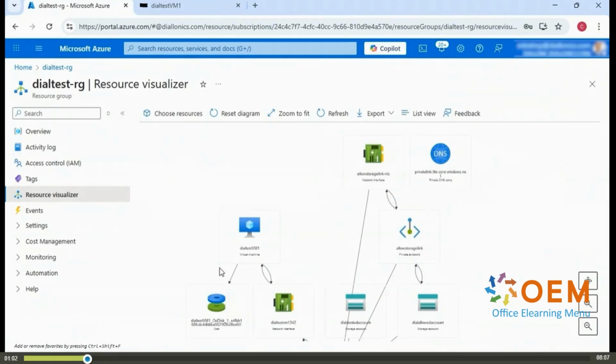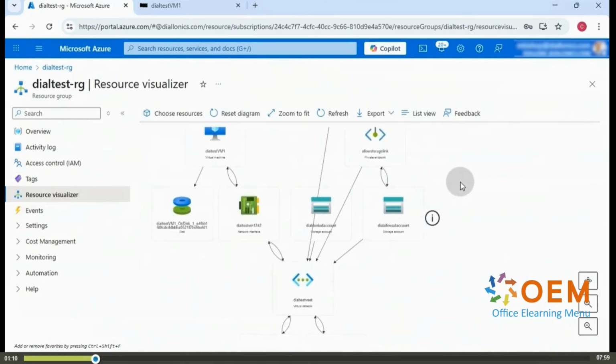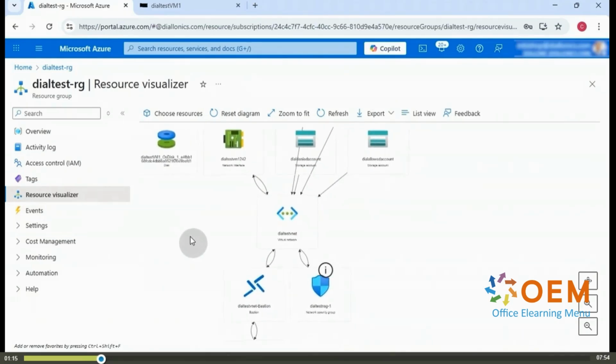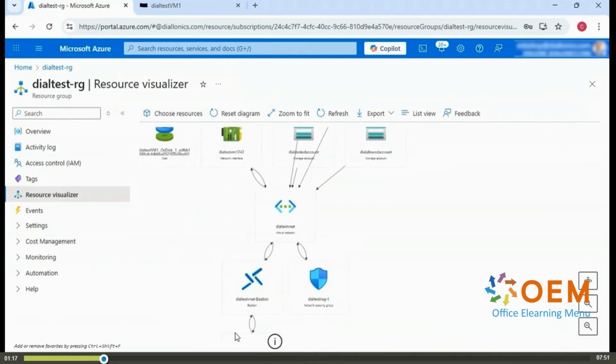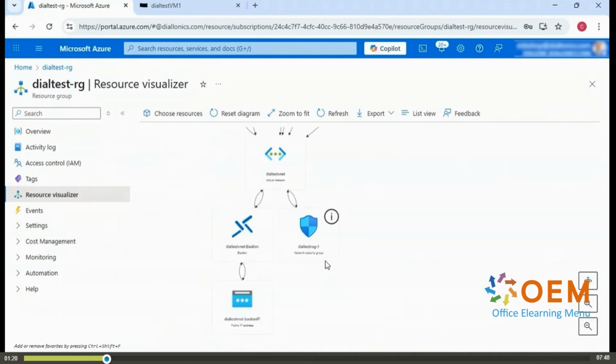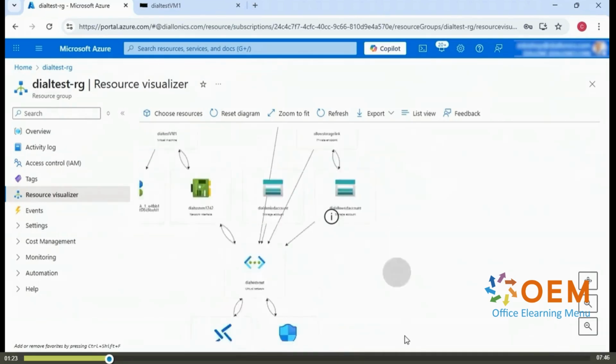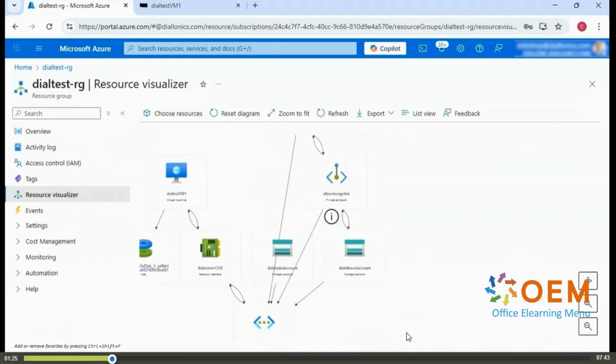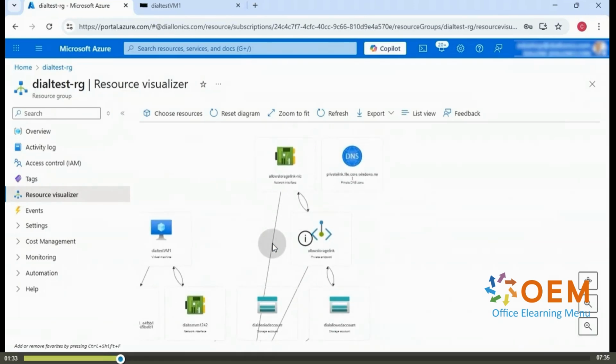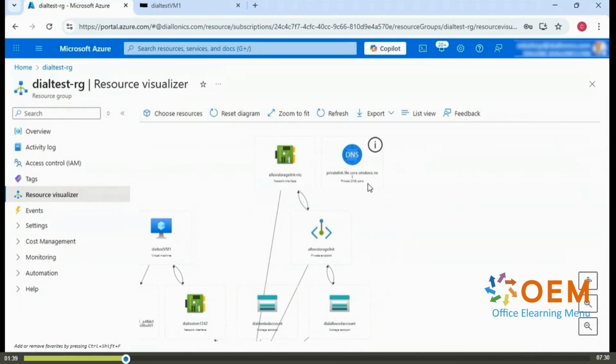So we can see that there's a virtual machine here. It has a network card and some disk storage. If we move our diagram up a little, we can see that those are connected to a virtual network here. And if we scroll down a little further, we can see that there's a Bastion host and an IP. We can also see there's a network security group. Scrolling back up, we have a couple of storage accounts. We also have a private endpoint created that connects us to this storage account here called dial aloud account. And we can also see our private endpoint NIC, and we also have a private DNS zone.